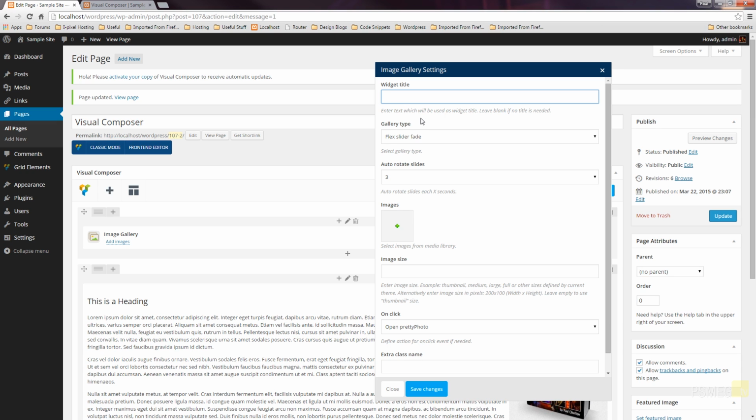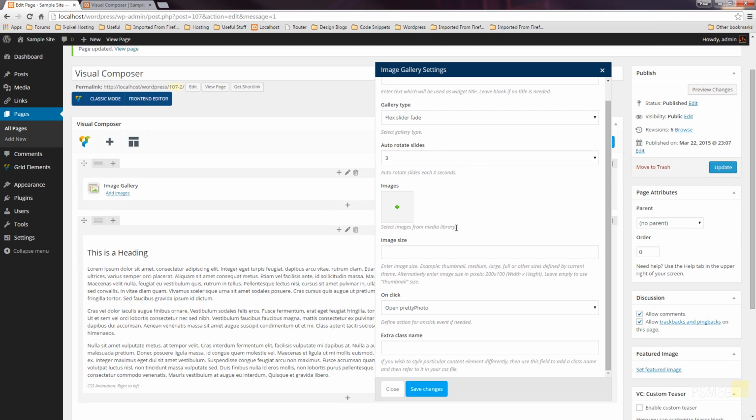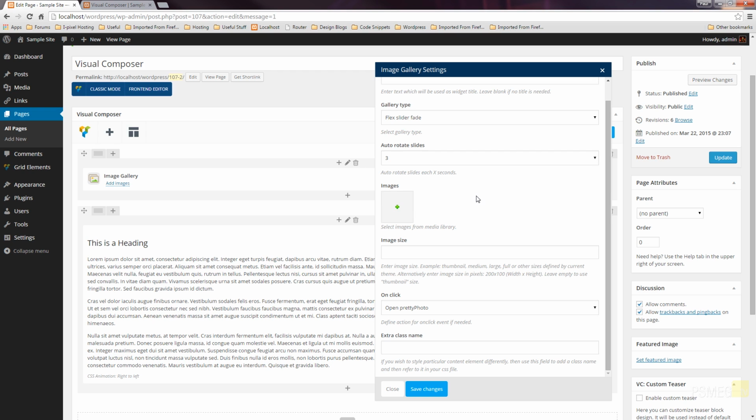Second option we've got available to us is the gallery style. And if I expand that, you can see we've got four different types. We've got flex slider with fade, flex slider slide, Nivo slider, or an image grid. Below that, we've got auto-rotate slides. We've got the image where we can actually add in all our images. We've got the image size, should we want to control that. And we've got what happens depending upon the type of gallery that we use when we click on an image. So you'll tend to find that this will change depending upon what gallery type you're working with.